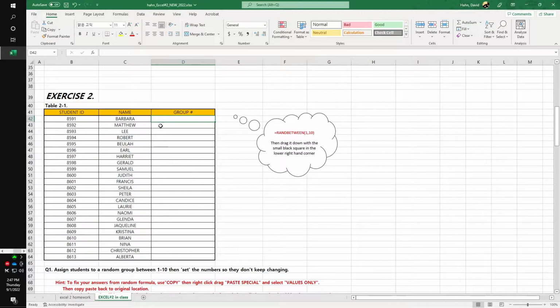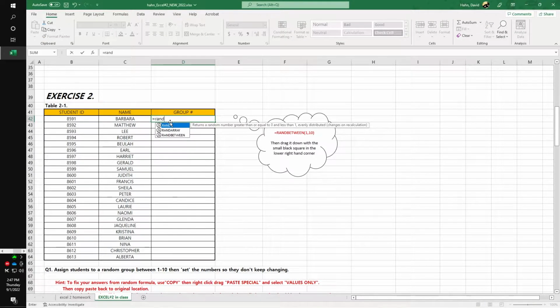We're going to assign a random number to these names between 1 and 10. So we'll just type in equal sign RANDBETWEEN right here. Here it pops up for Excel. We'll double click that. We'll say 1, 10.